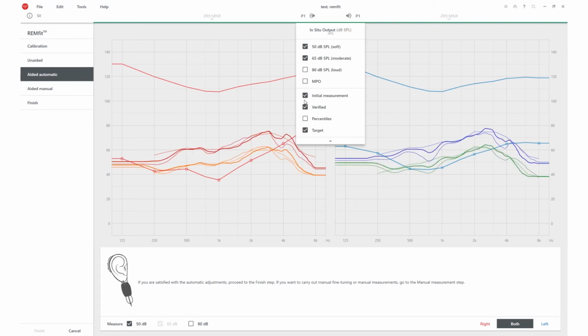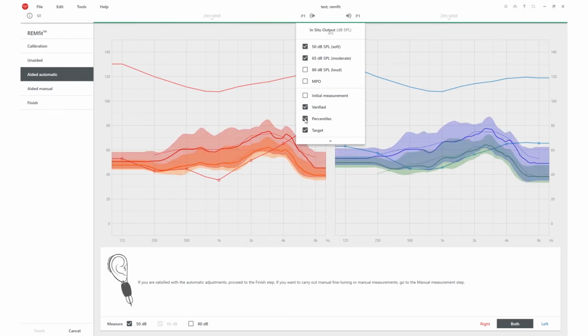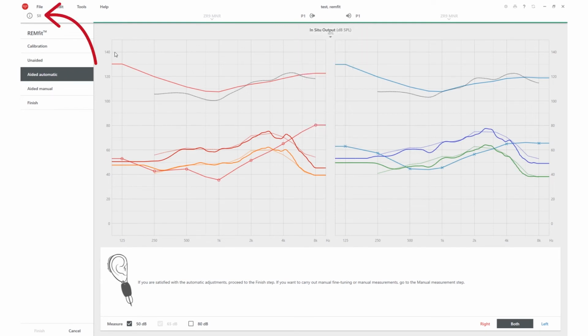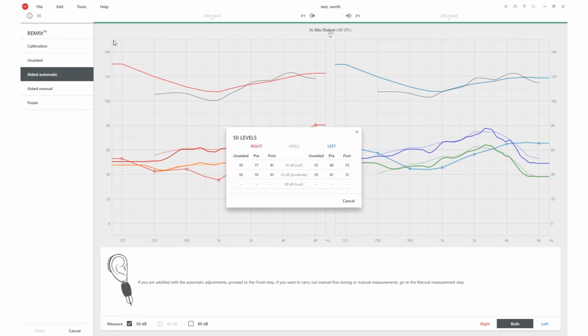For instance, we can add the initial measurement and disable the verified values. We can display the percentiles and the MPO. Clicking on the icon next to the information bar, we can also see the speech intelligibility index level, if your REM system supports this.